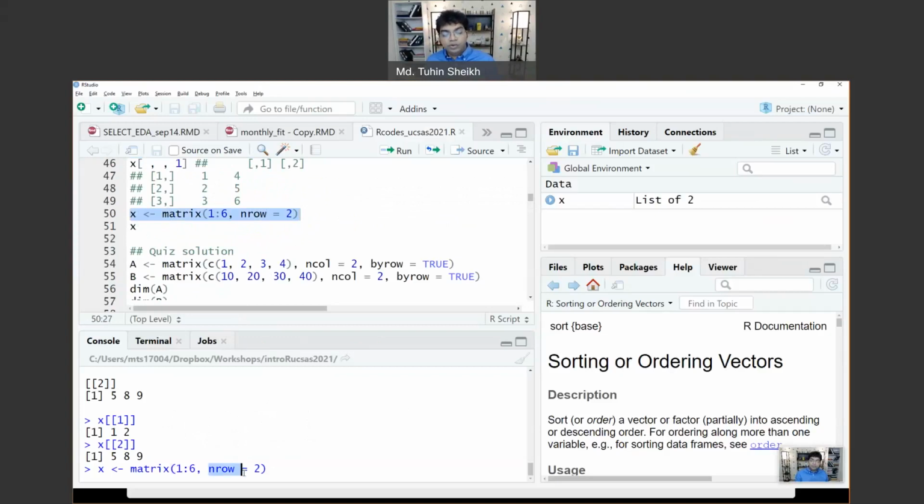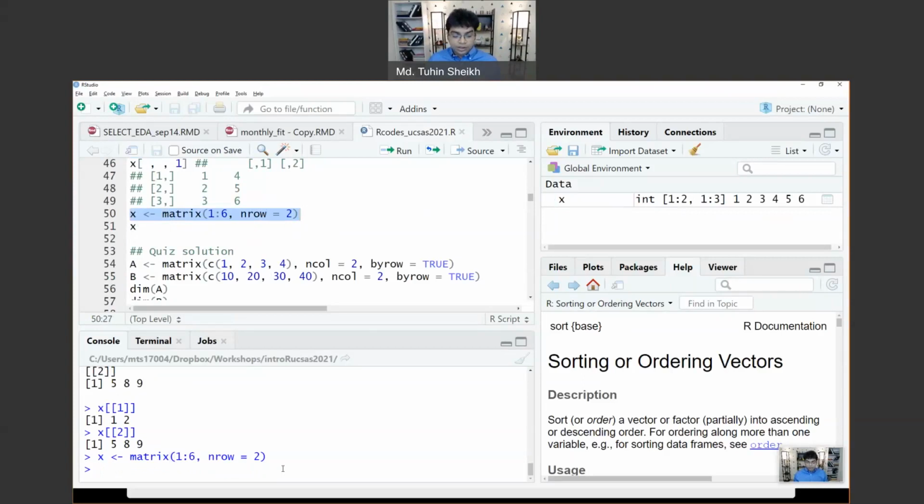And nrow is the number of rows, defining how my matrix should be. Then if you click x, it will show you nrow, that is 2 rows. And since I have 6 elements, it automatically creates 3 columns, so that I have in total 6 elements.